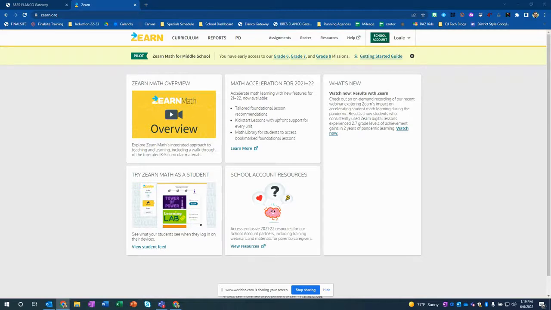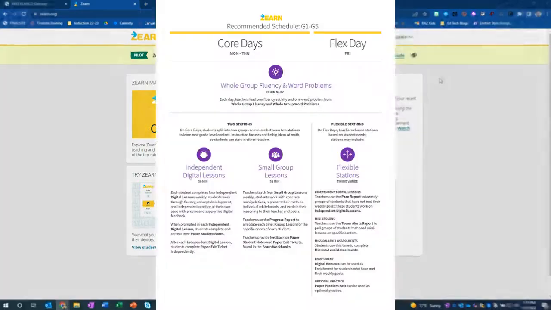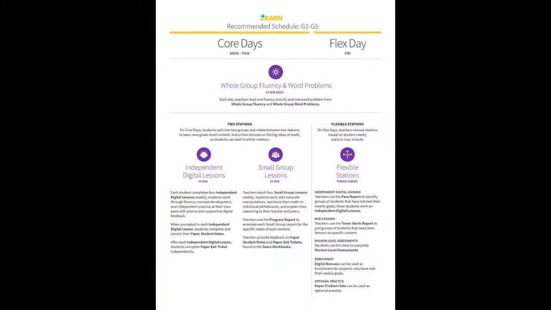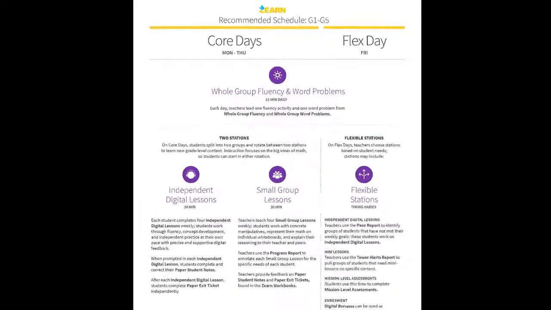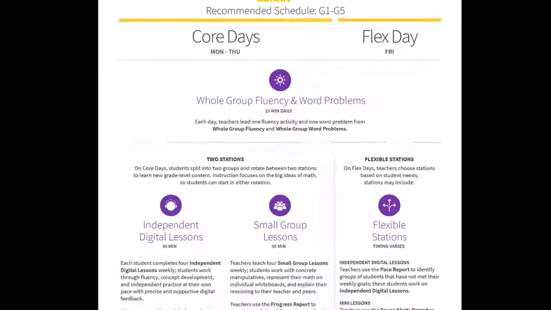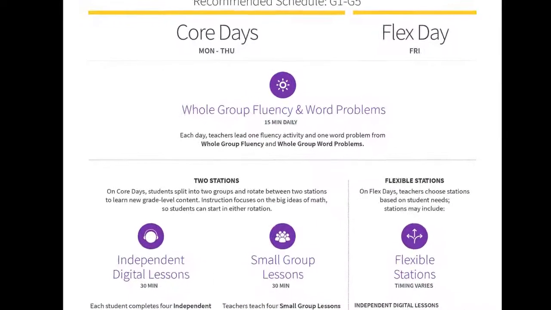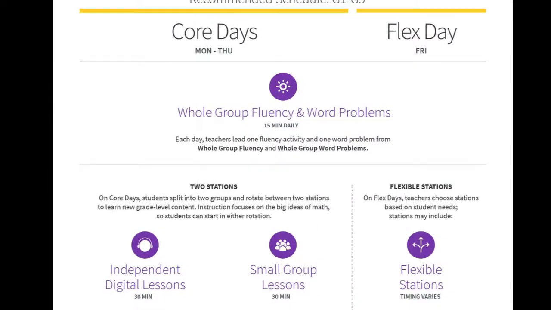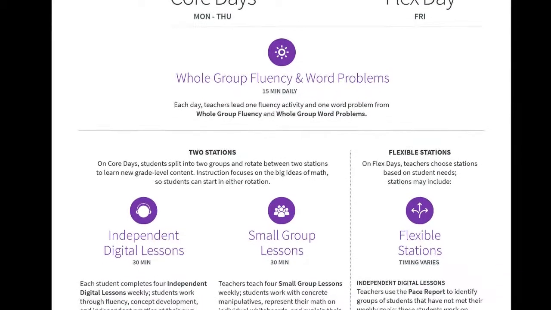In this video, we're going to take a look at the basics, what's here, and where you can find basic instructional materials. But before we get into the instructional materials found on the Zearn website, it's important to understand how Zearn instruction is provided. Shown here is from Zearn. You'll see that each lesson begins with a whole group fluency or word problem example. This is meant to build numeracy and number fluency.